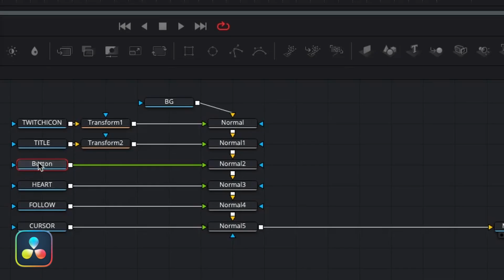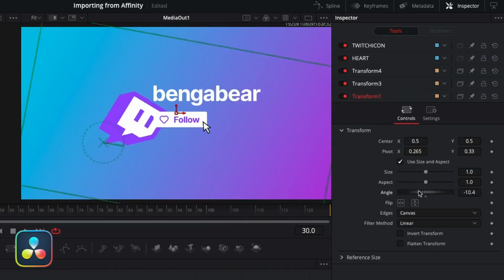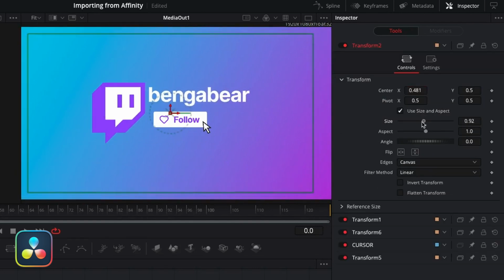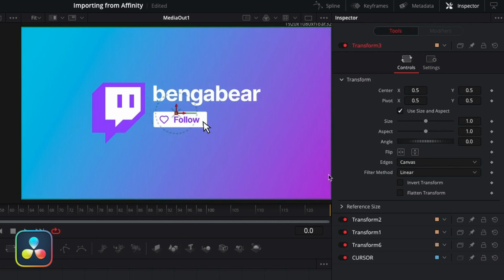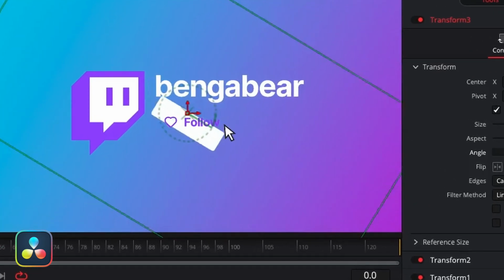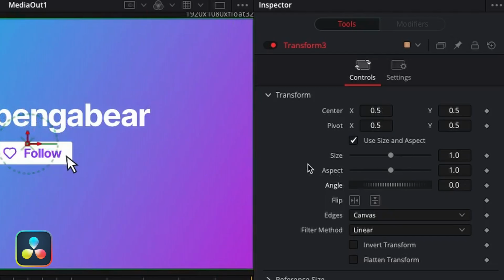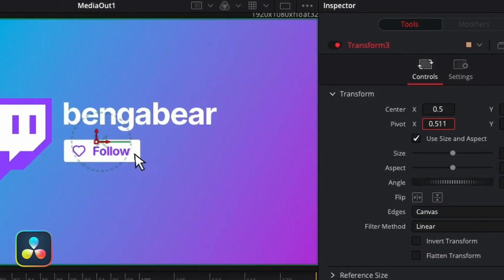So I'm just going to add in some transform nodes here, and I'm just going to start moving things around and creating a little intro splash. You'll notice that when I start to move things, each object has the same 1920 by 1080 bounding box. So if you want to rotate, for example, you're going to run into this issue. To get around that, just adjust the pivot on each of your objects from within the transform node.